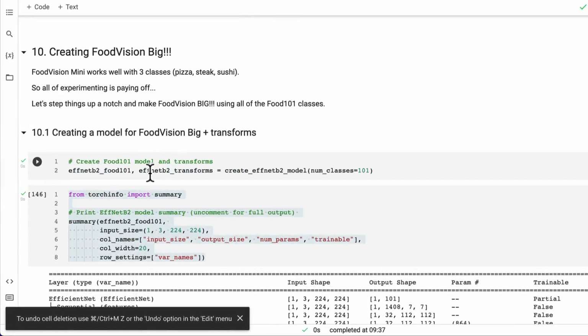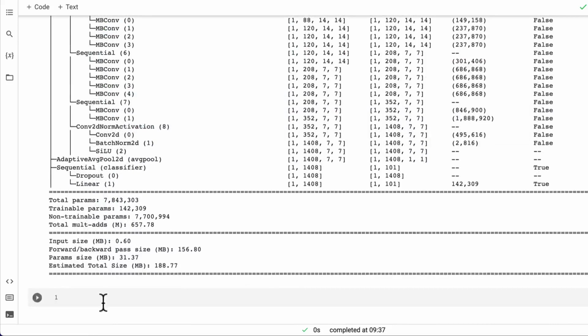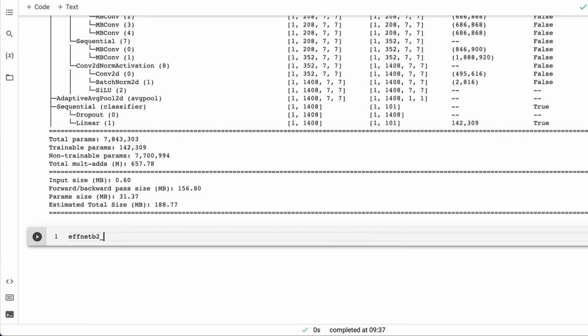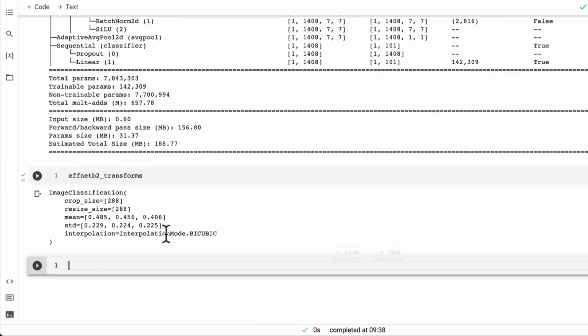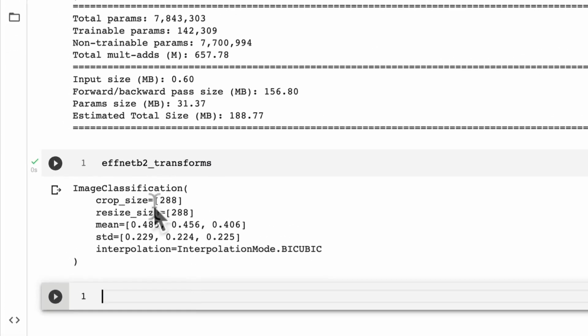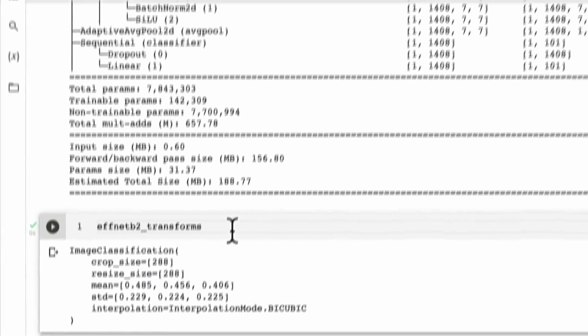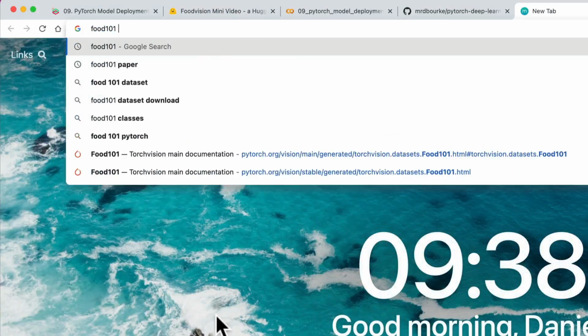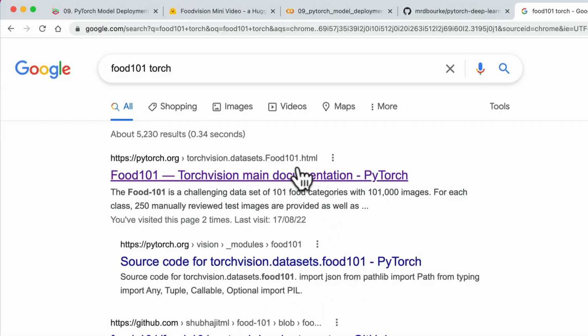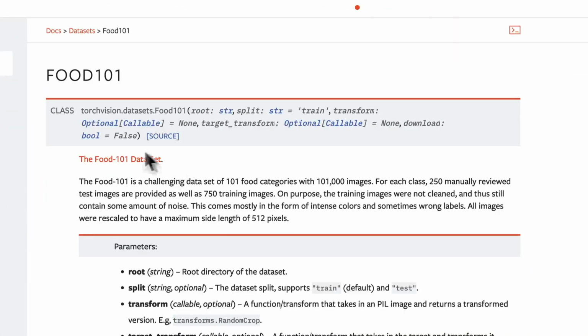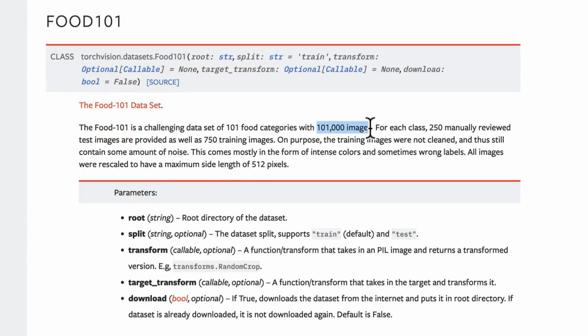Now we might do one thing to adjust the transforms. So let's have a look at this. EffNetB2 transforms. What we might do is add in some data augmentation to this transform. Now, why do I say that? Well, let's have a look at the Food 101 dataset. So Food 101 Torch. This is what we're going to be doing, downloading this dataset. And so we're now going to step things up and working with over 100,000 images. Whereas previously, or in fact, spoiler alert, we're going to only use a subset of this as well to keep our experiments quick. If you'd like to experiment on all of these, I would 100% encourage you to do so.